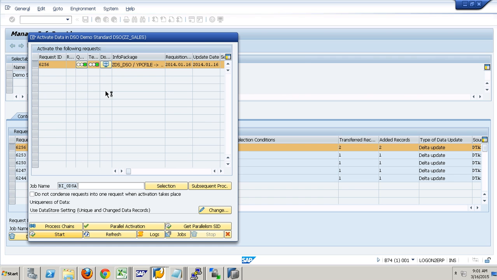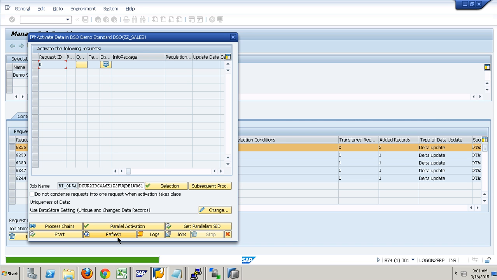But did you understand how this overwriting is happening here? So see, for me to show you, I'm just doing this activation manually. But in real time, they don't do this loading manually. They don't trigger it manually like this. They'll automate this by using something called process chains.